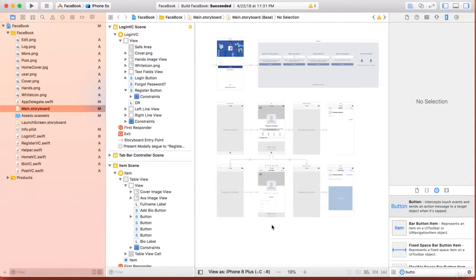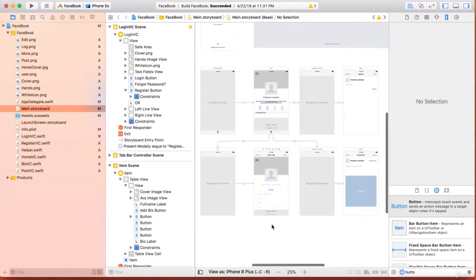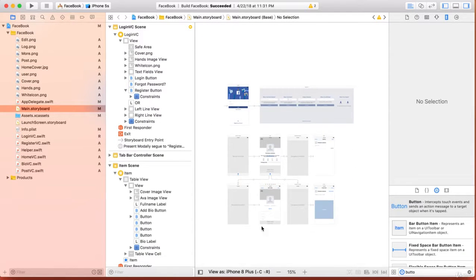Okay, so this is how it works, guys. So we have done now. We will go now to the coding part of the user interface and user experience. Okay, let's move further.